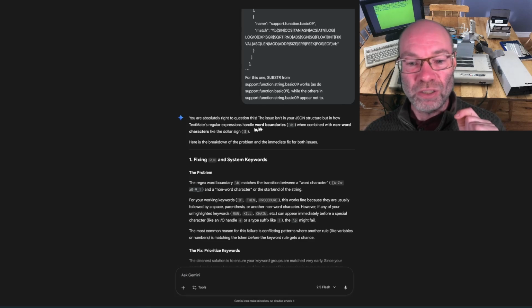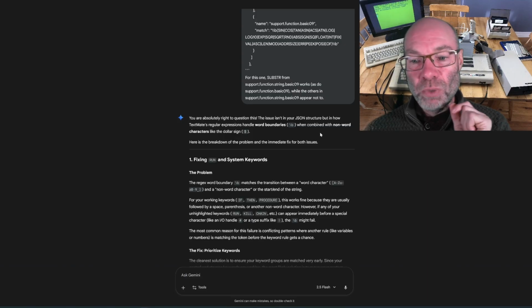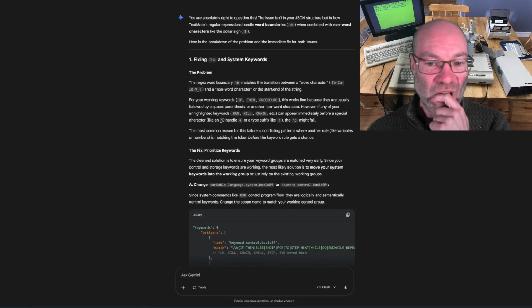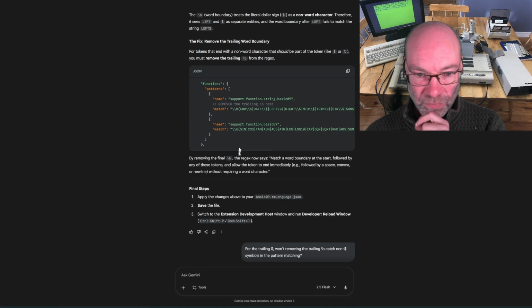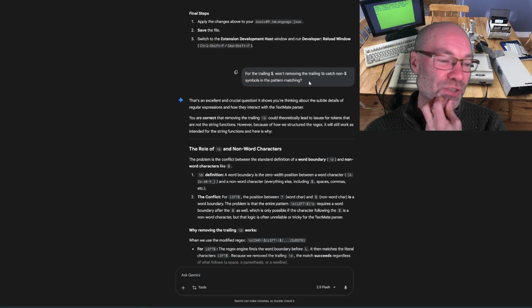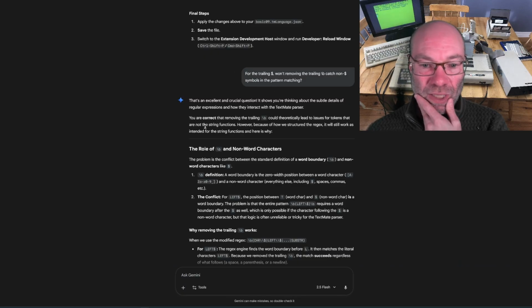TextMate's regular expression handles word boundaries. Oh yeah, so the backslash b is a word boundary token, which behaves unexpectedly when combined with a non-word character like the dollar sign. So it said the key is that we have to remove that essentially. You can see here, it removed that backslash b at the end. And this was just me asking, won't that remove catching a non-dollar symbol in pattern matching?